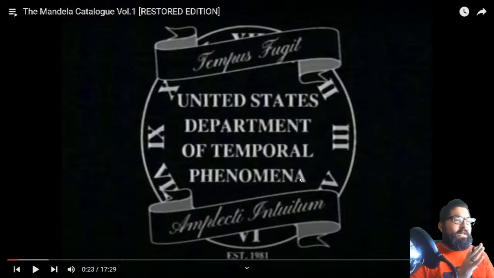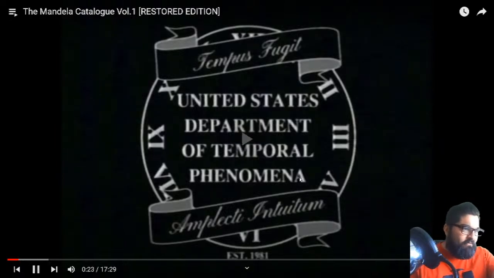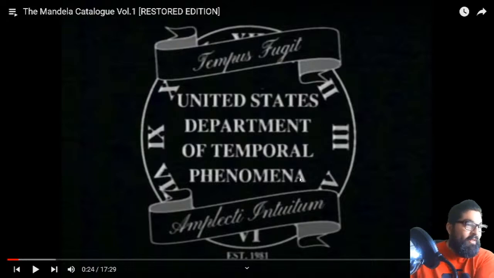Tempest. Okay, so it's a type of seal. It says Tempest fugit. I can't really read the other one that well. Amplecti and intuitum. So it says it's a seal, and it says Tempest. Tempest means time. Fugit, I don't know what that means. So let's look what that is. United States Department of Temporal Phenomena. There you go.